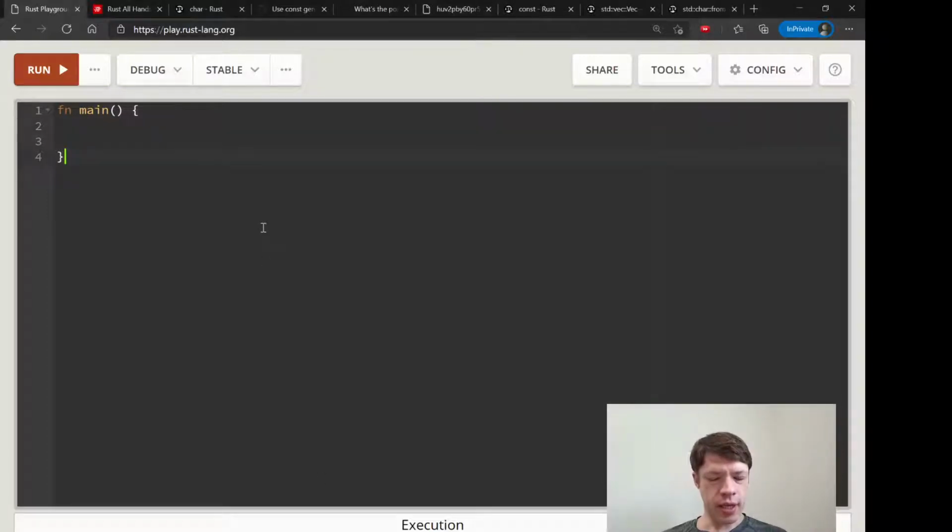We are still looking at char. There's a few cool things left to look at in char, and one of them is that you can always convert a U8 into one of them. So you can say, for example, just print out, you use from.